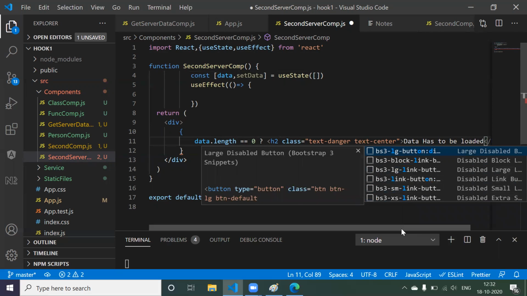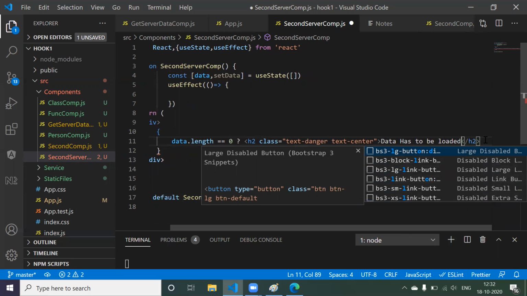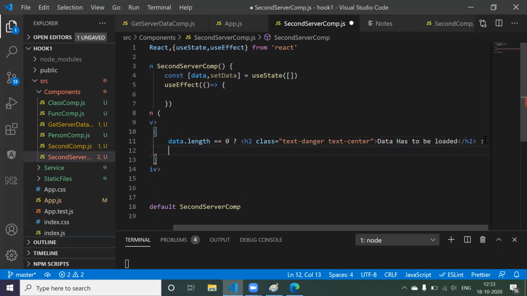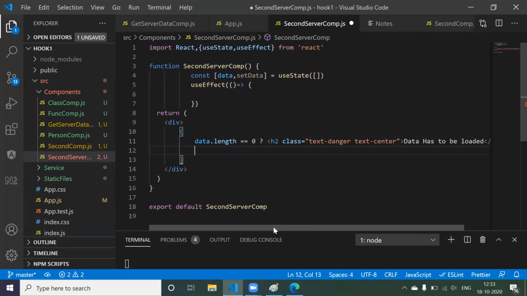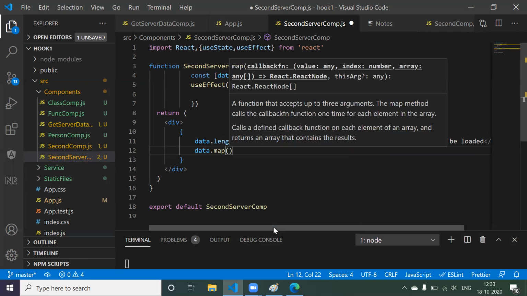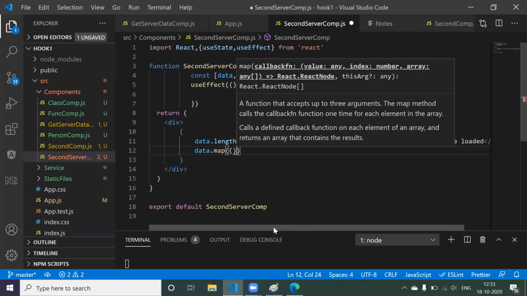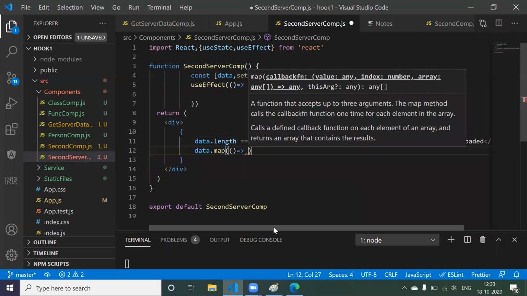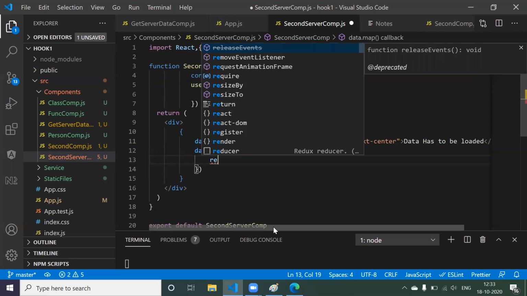Simple, right guys? Now once I get the data in state, once the length is more than 0, it should execute this particular thing, meaning it should construct a table depending upon the data I have in the state. So the data is in data, right? Data dot map, and this time map is going to take one more callback function. Simple, it is going to return something.